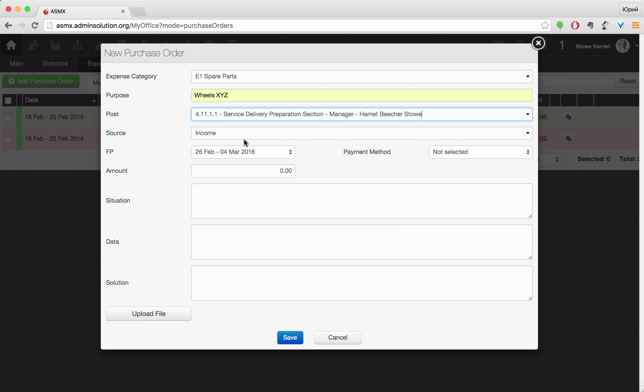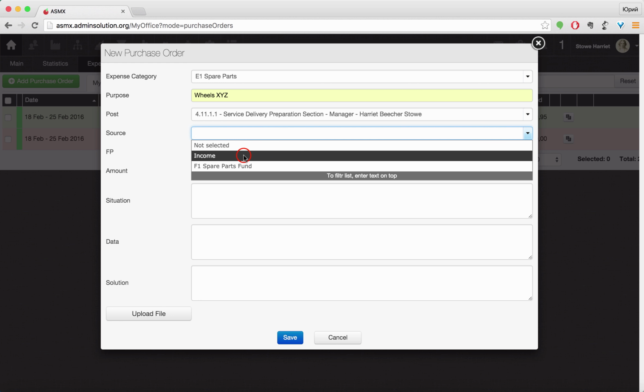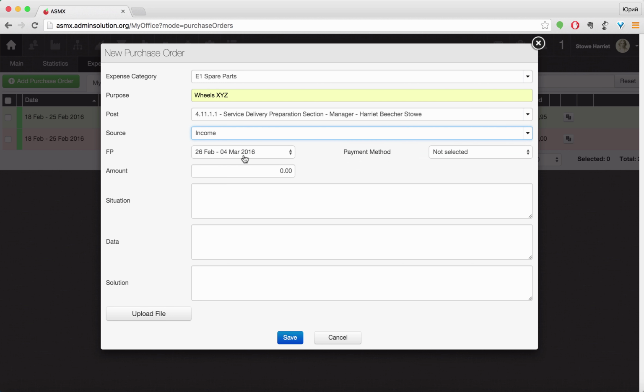Here we choose source of payment. Depending on the FP configuration, we may see here an income or set-aside fund. Let's select income. In the FP drop-down list, we select available FP period. After reviewing all the submitted data and making decisions, approving or declining, each FP period is then closed. This means it is not available for purchase order submission anymore, and so does not appear on this list.